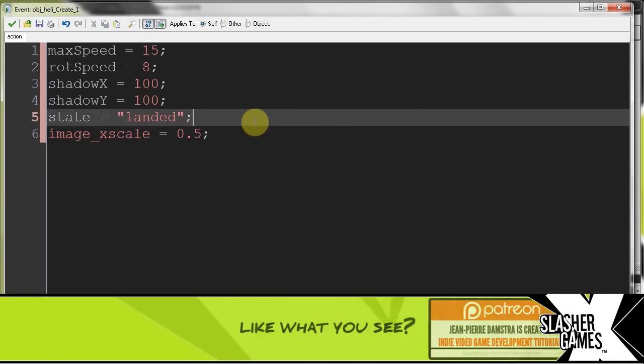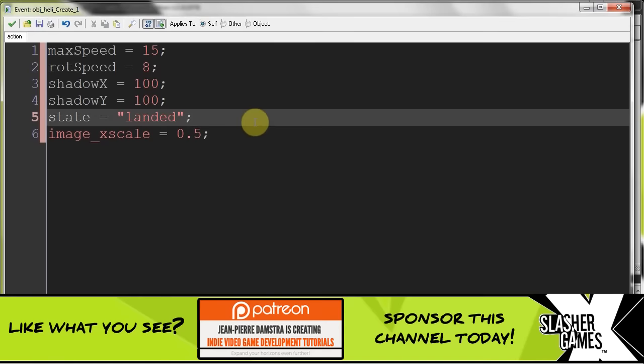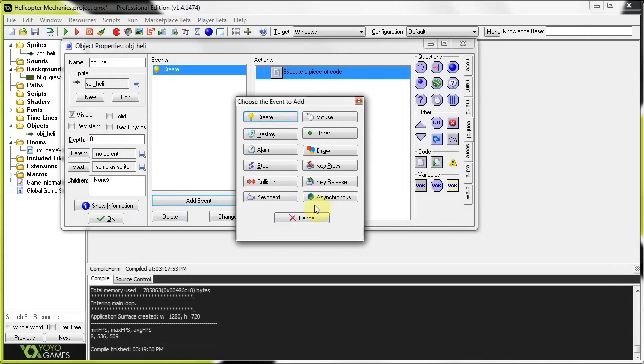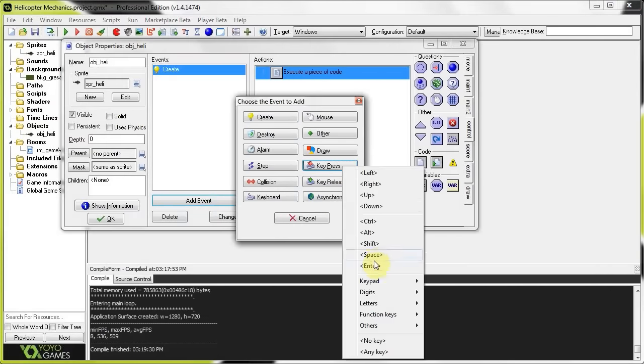Okay, so the next step, basically, we want to push a key, and it's going to change the state of the helicopter. If we are landed, we push enter, and then we go into takeoff mode. If we are flying, we push enter, we go into landing. If we're landing, and we actually hit the ground, then it's going to change to landed. All those kinds of things. We want to change states by pushing enter. So let's make sure that is possible with a key press, and then enter.